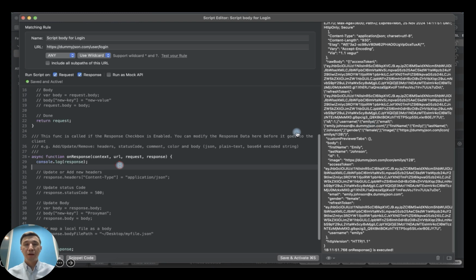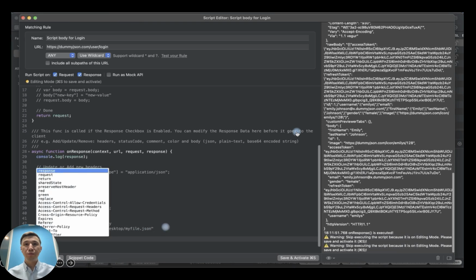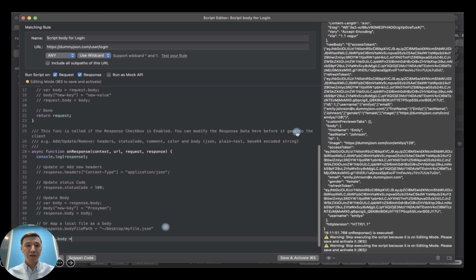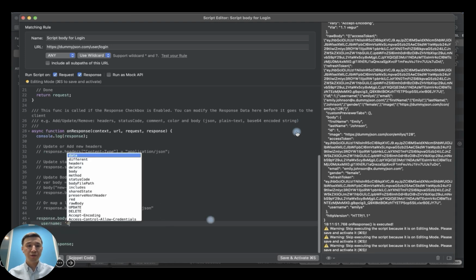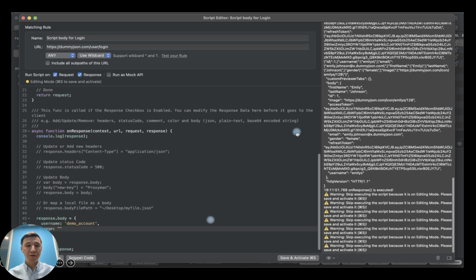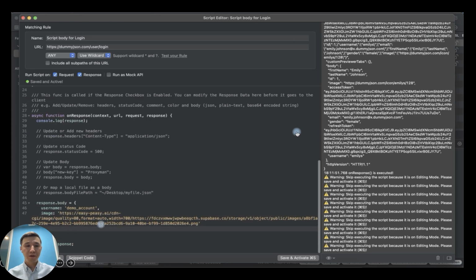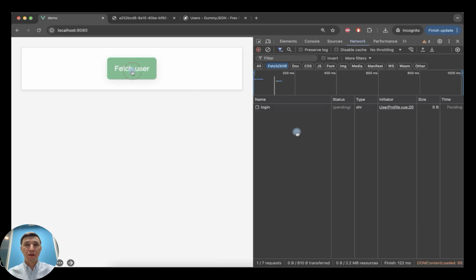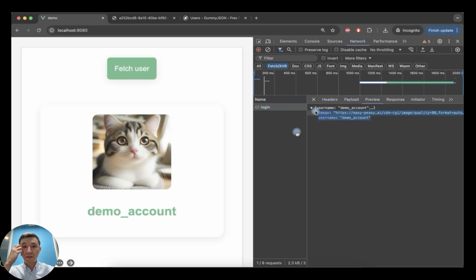Now let's modify our response body, and we can provide a new body with a new object. Just as an example, let's imagine that we need to return just a username with a new username, and provide an image with our cute cat. Click to save and refresh, and we can see that our body returns the new object with the image and the username.